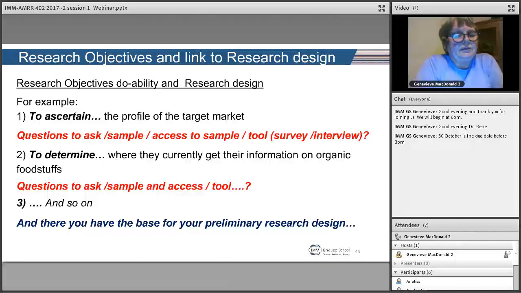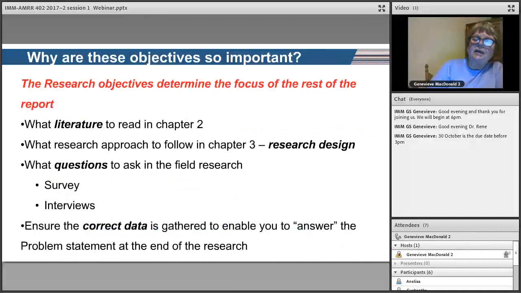Again, if I look at the doability, ascertain the profile of the target market. What questions must I ask? Who is my sample population? How am I going to access that sample? And what tool am I going to use to gather the data?